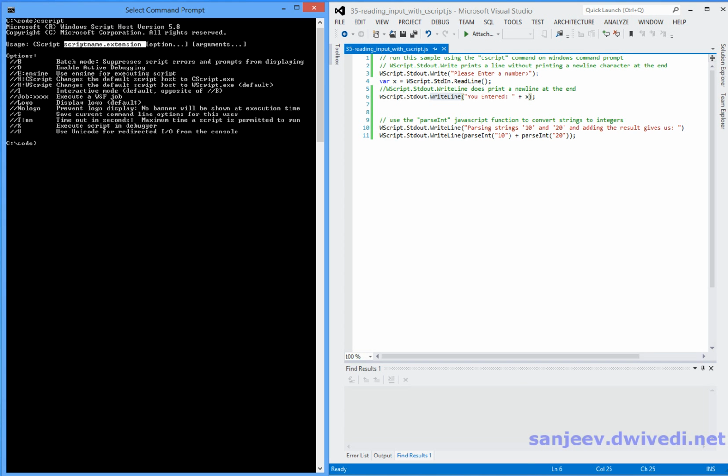There are some minor differences between CScript and Node. CScript does not understand console.log. Instead, it prints outputs and reads input using something called WScript. So now let's see how you can read input and write output using WScript or CScript.